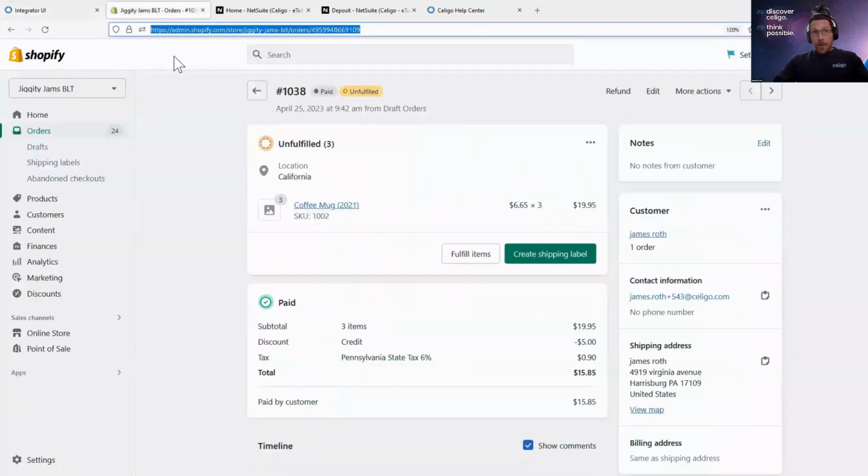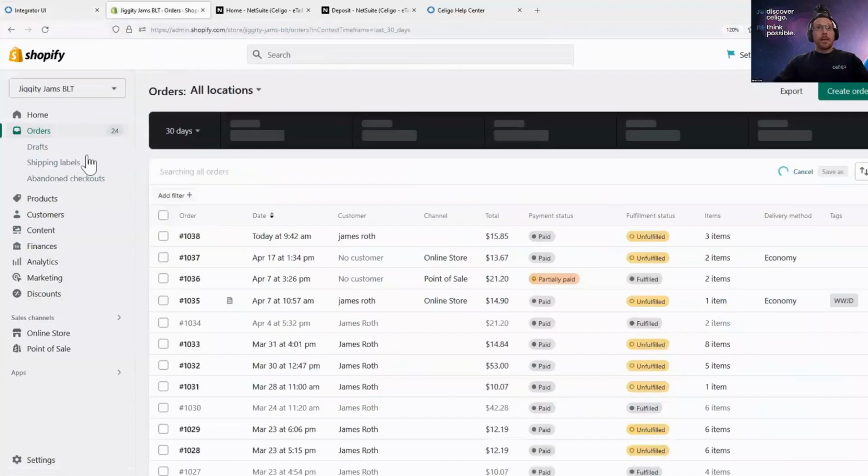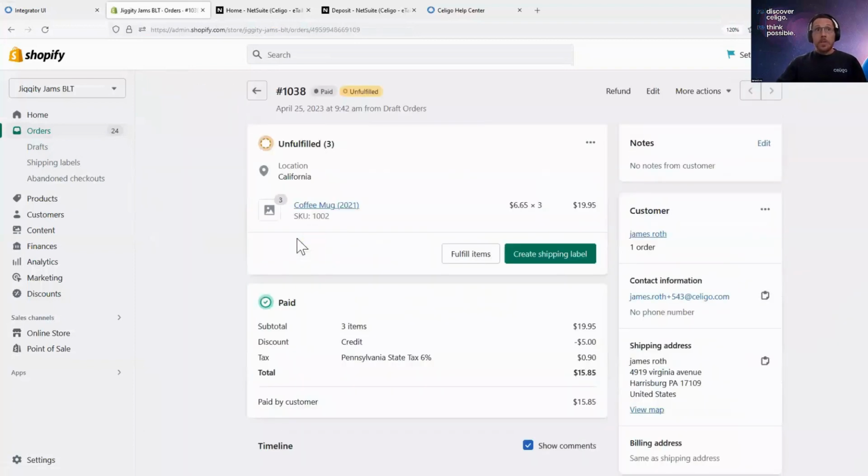So if I go into my Shopify store, we'll go to my orders list, make sure this is the order from today. Yeah, so someone named James Roth went out to my store here and they placed an order for some Celigo coffee mugs. This order automatically triggered into NetSuite, creating a sales order. So I already know it's in NetSuite.